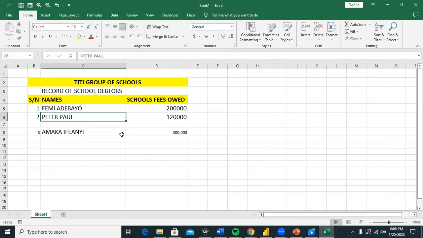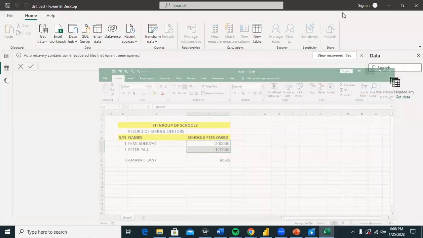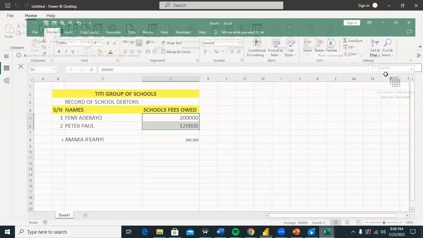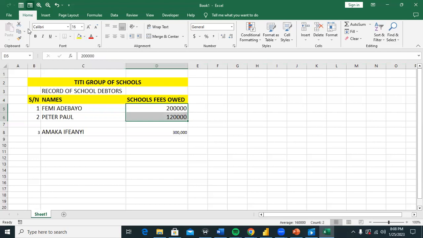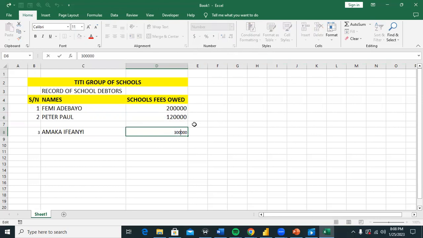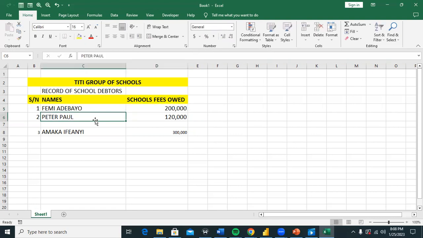Okay, of course, you can format all this and put your comma sign to show currency formats. More of formatting your currency. So I can actually do that through this number format section. I can go and put that. So we say that this is for Femi Adebayo and this is for Peter Paul.